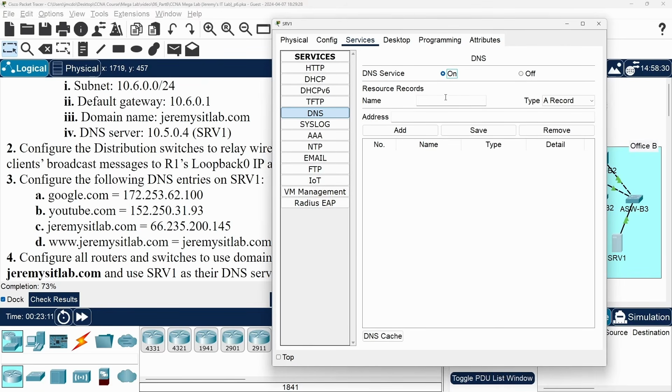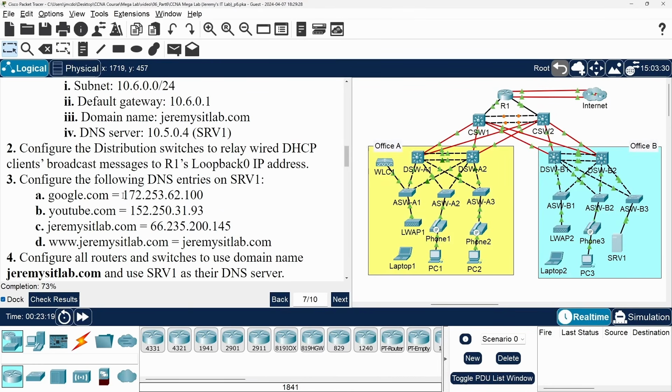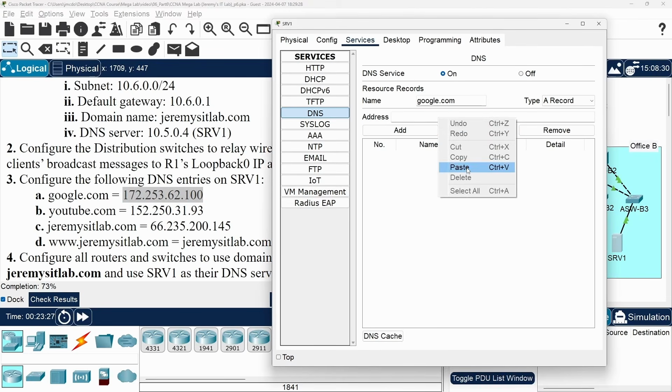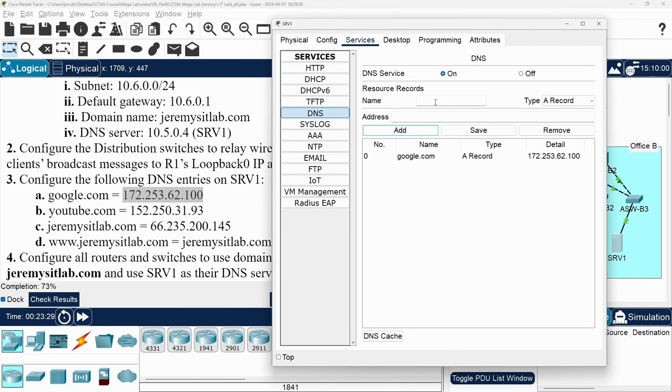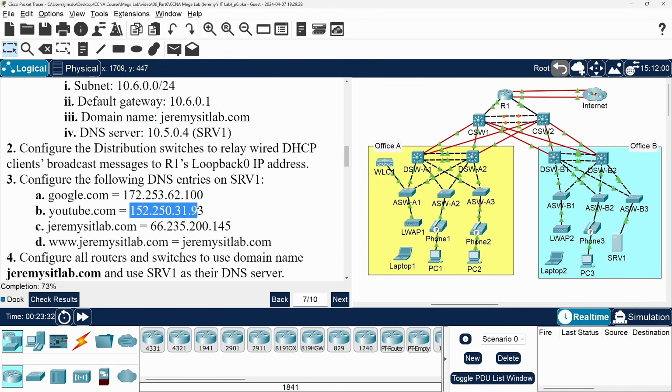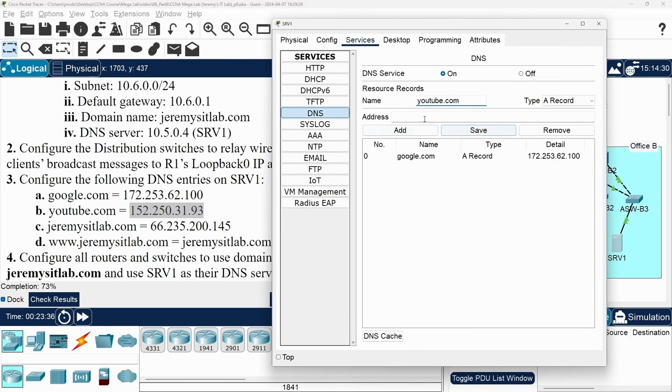To map a domain name to an IPv4 address, we need to make an A record, which is the default here. So I'll type google.com for the name, and then let's check that address. 172.253.62.100. Okay, so I'll just highlight the address here, left-click and copy, and then paste it here, and click Add to add the entry. Next, type youtube.com for the name, and let's copy the address here, 152.250.31.93, and paste it in the address box, and add the entry.